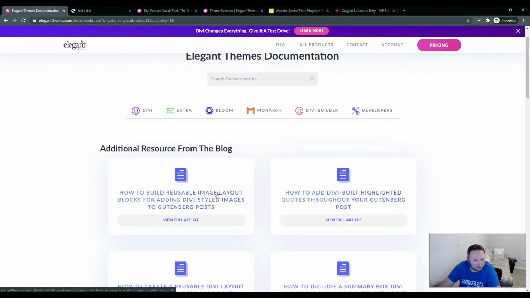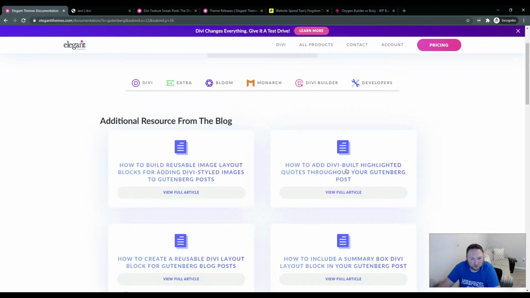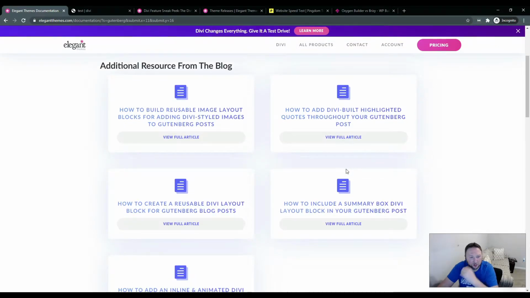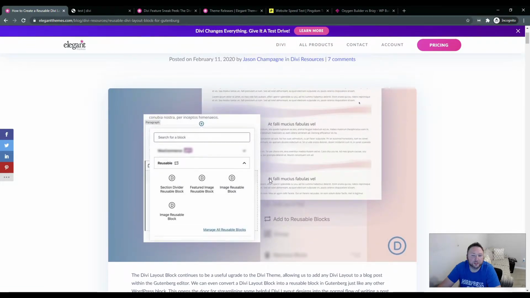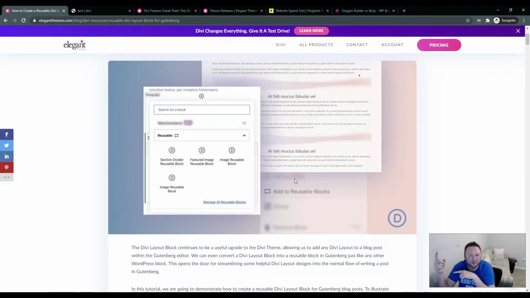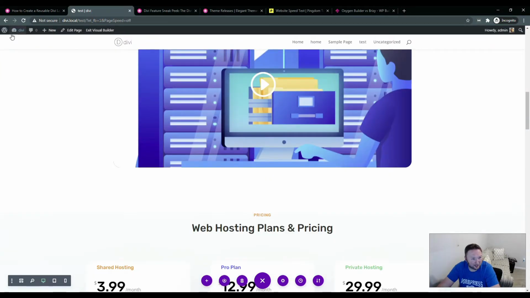So let's see: how to build reusable image layout blocks, adding Divi to Gutenberg posts. How to add Divi-built highlighted quotes to your Gutenberg post. How to create usable layouts for a Gutenberg post. So it's got some Gutenberg integration apparently. Oh, it's got built-in Gutenberg. Okay, so they did it the opposite way. See, Elementor made it to where it imports Gutenberg. Divi did it to where when you go into Gutenberg, it actually has Divi blocks.